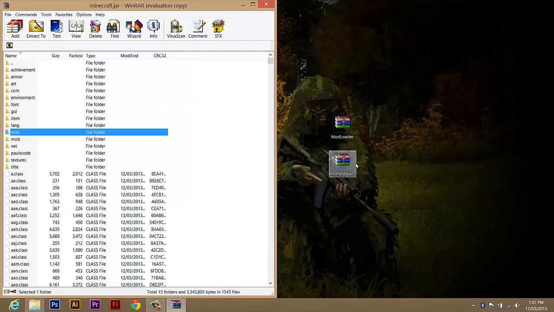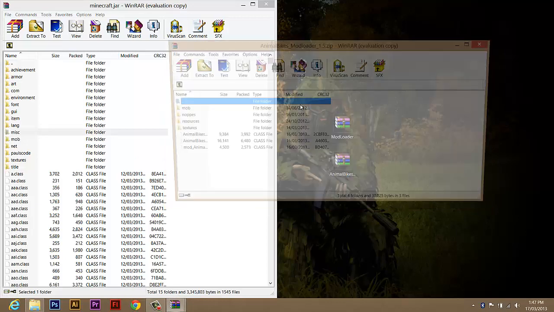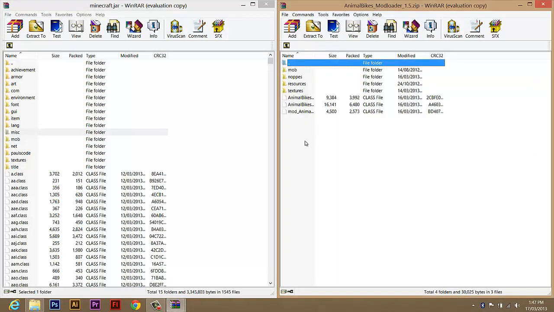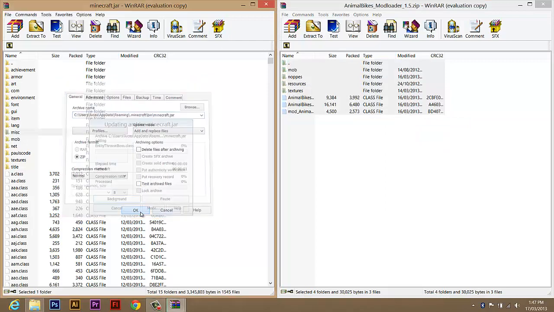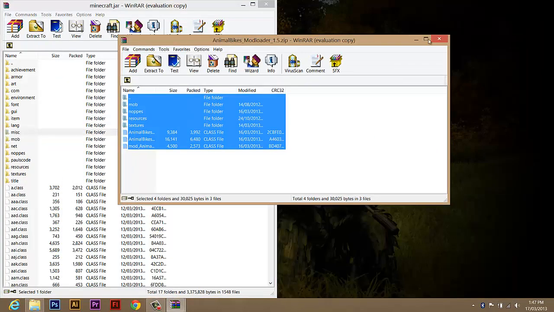Just exit that off. Then you can open Animal Bikes, drag it to the side, and just in this blank space, just click and drag, and this just highlights them all. Drag them into here, press OK, and you are done with the mod.